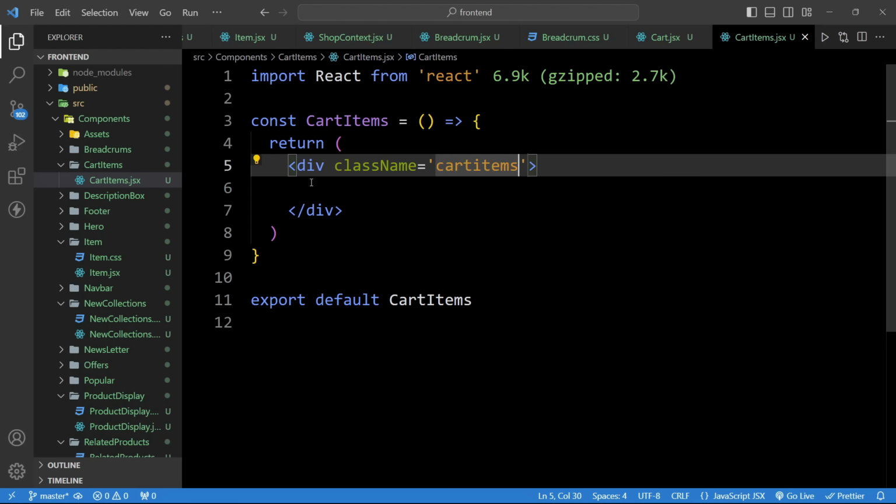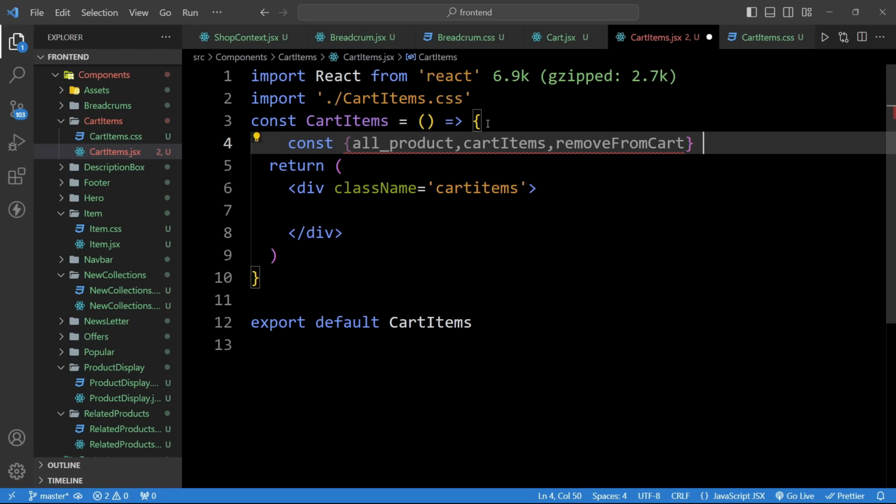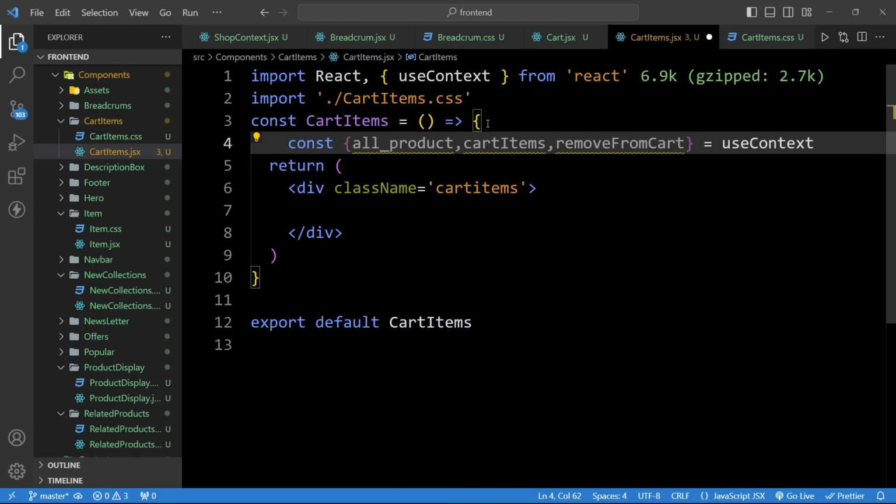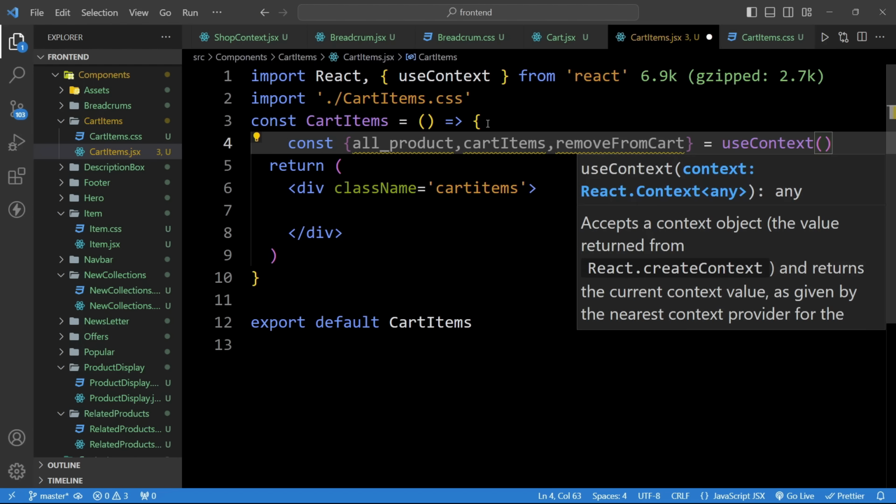Now we will create the HTML structure for the cart item component. So first we will access the data and functions using context API. So here we will use const all product, then comma cart items, comma remove from cart function, and we will access it using use context. In this one we will provide our shop context.